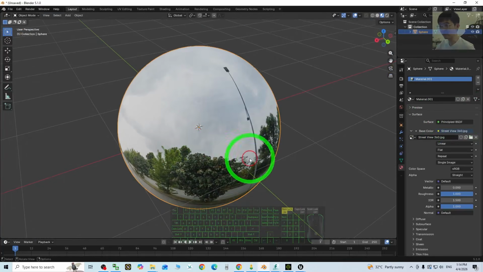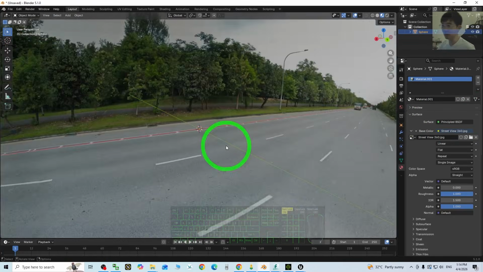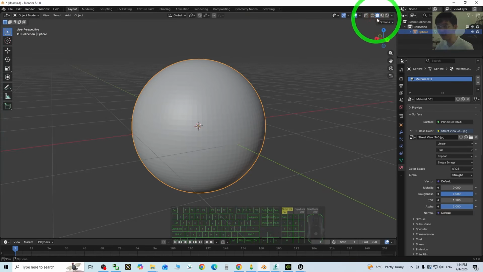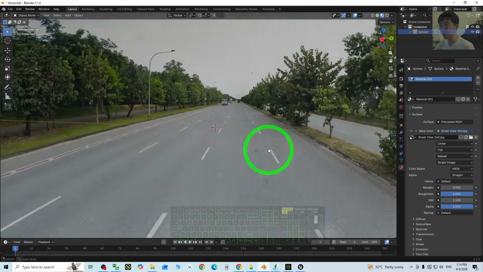Just have a look. This is the Google Street View, and it is also a 3D model. At the same time, you can see this is a UV sphere. It is a 3D model. At the same time, you can use it as a Street View.